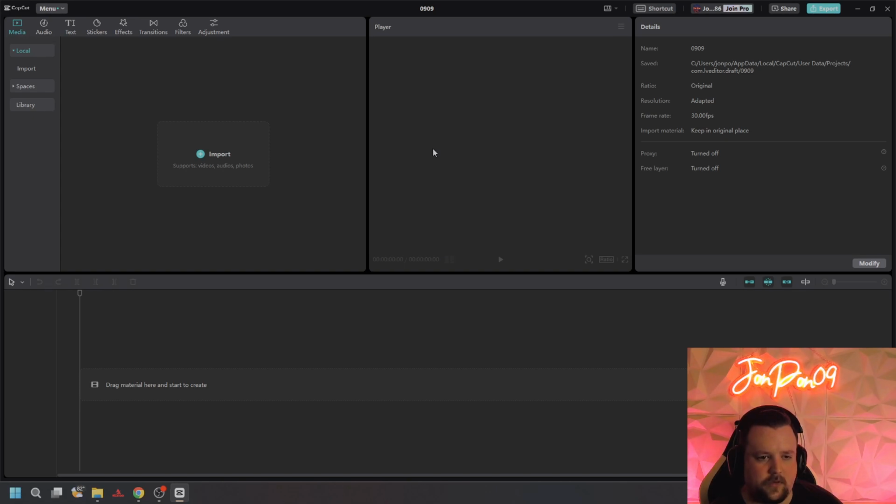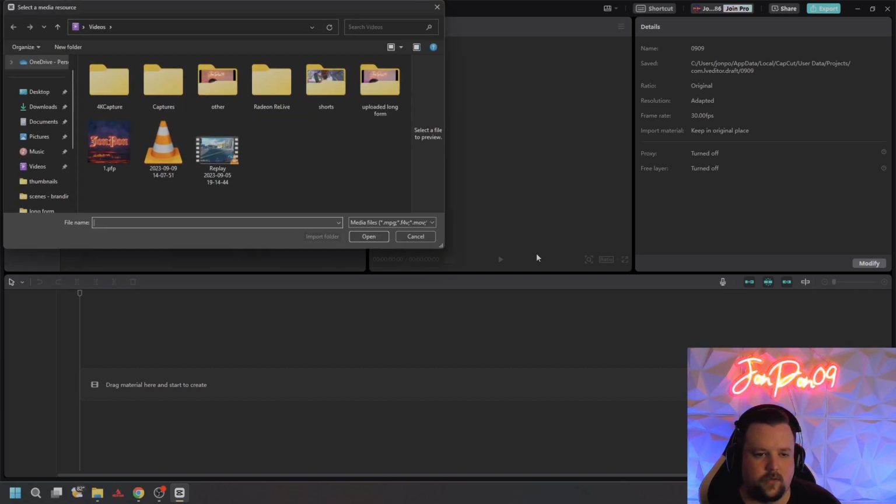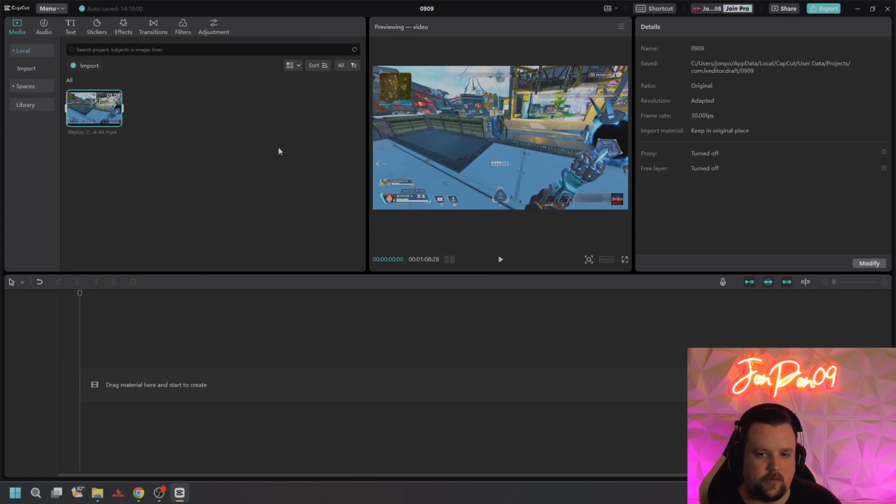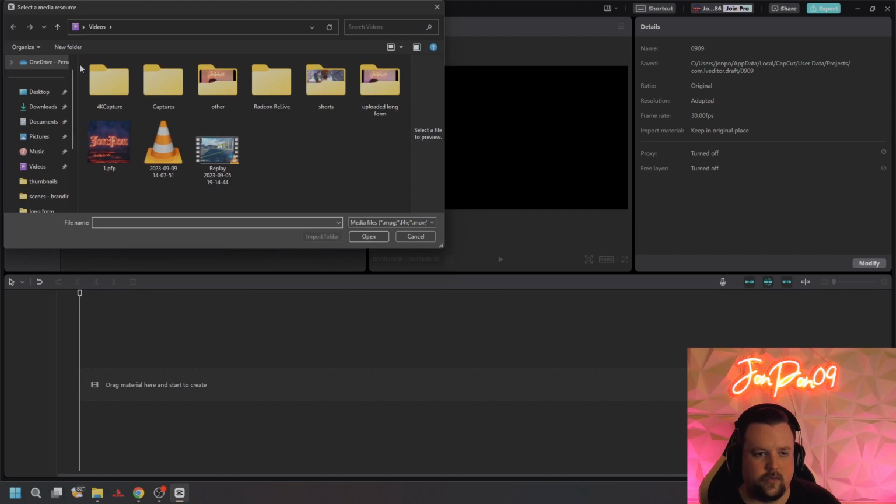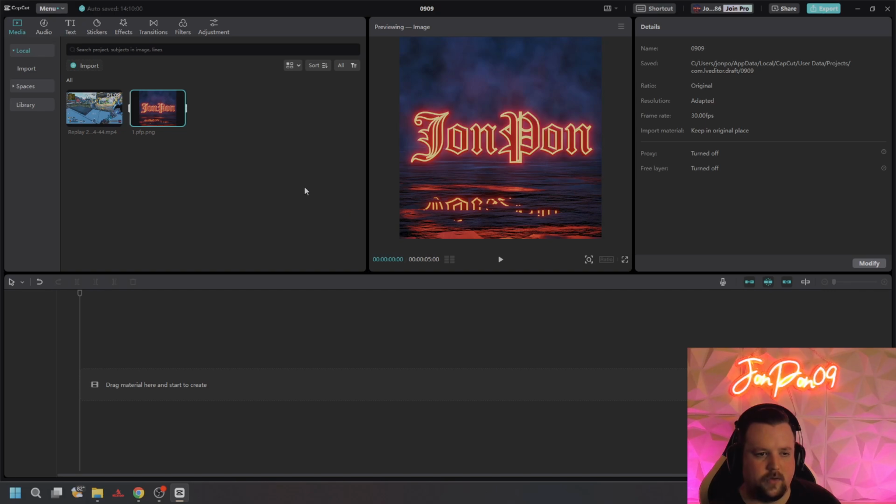So the first thing that we'll need to do is import our media. Now this can be photos, videos, audio clips, any type of media. But it says right here, videos, audio, and photos. So that's probably it. So what we're going to do is press import. Now this is a clip directly from OBS that I used using my replay buffer. So we're just going to import it there. And we are also going to import this graphic, which I will talk about in a moment.